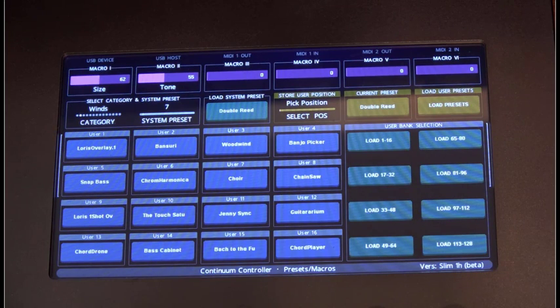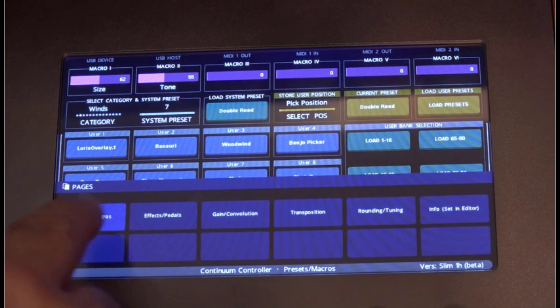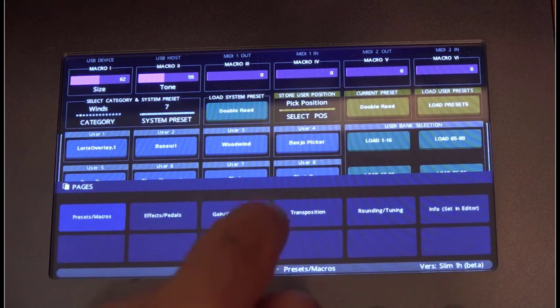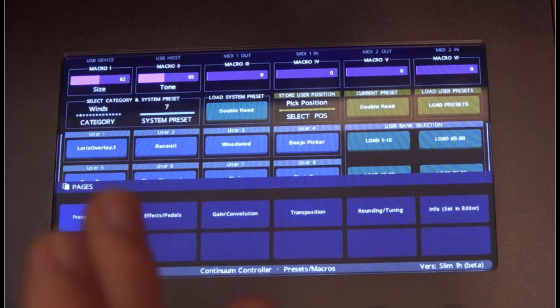All right, let's go look at some of the internal menus that we can play with. So we'll click the menu option, and you'll see there's the preset, macro, main controller playing interface we just looked at. There's effects, pedals, gain convolution, transposition, rounding, tuning, and some information on the last page.